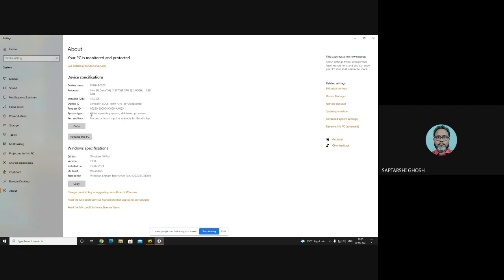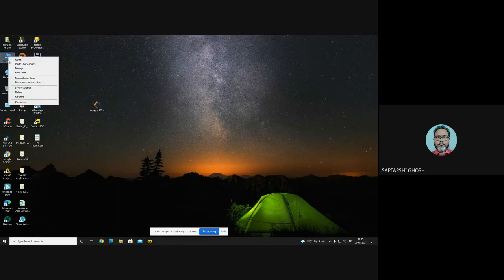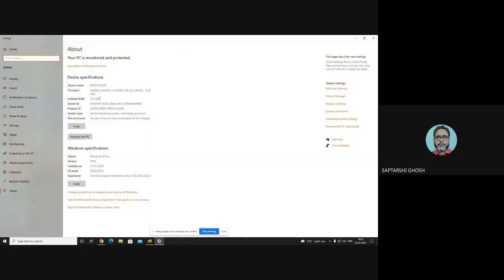But at the same time, you also have to consider your processor. If your processor is a 32-bit processor, then you have to download the 32-bit AMPPS. But if your machine is 64-bit, you have to download the 64-bit one. How can you find this? Go to This PC, go to the Properties menu, and you will see About. You will see the product ID and 64-bit operating system. After this, it's okay.